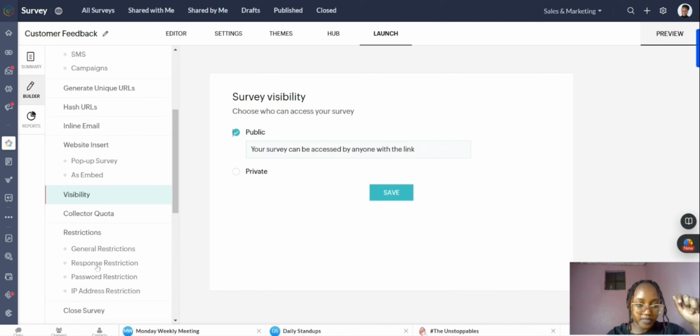But we want this to be public, and there are just a bunch of features over here that you should feel free to explore if and when you decide to use Zoho Survey. And basically, that's it. That's how you create a survey on Zoho Survey.